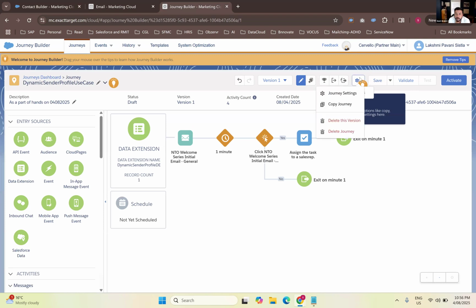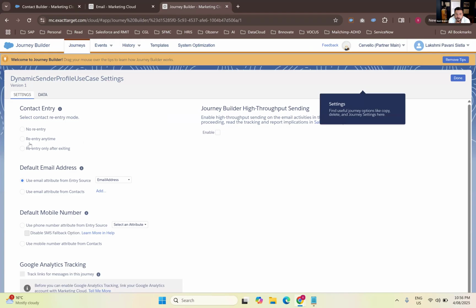So one thing I did want to point out, we will need to go into the journey settings where Lakshmi is now. So that's perfect. So let's configure those. I would do reentry only after exiting in this particular case. We've got our email address set there, so that's great. We don't need a phone number, so we're good here. So we can hit done.